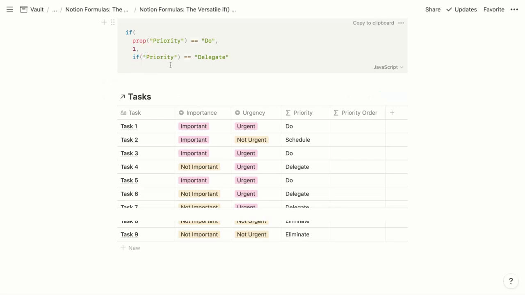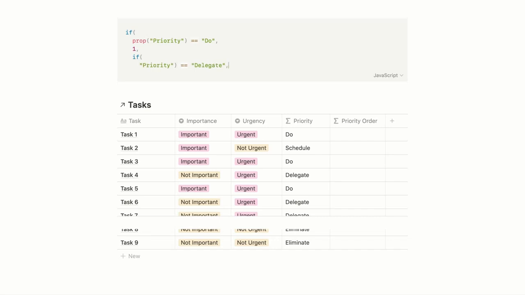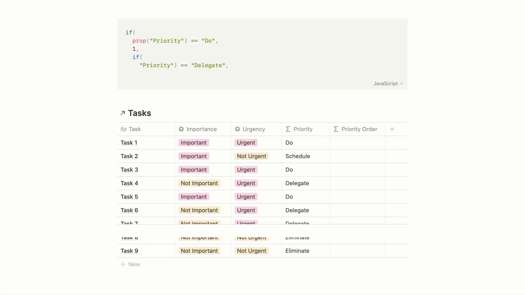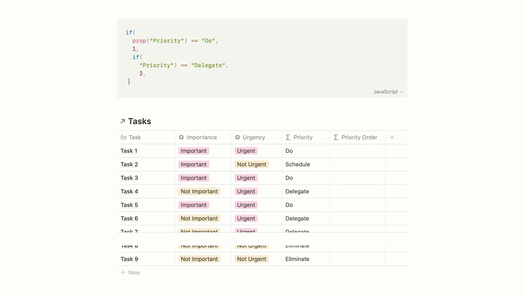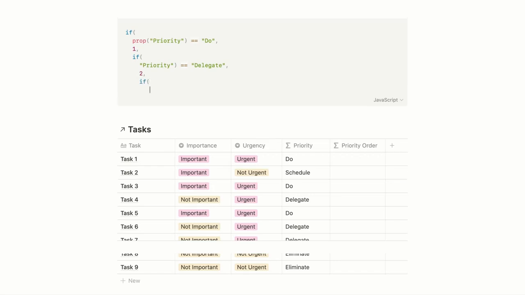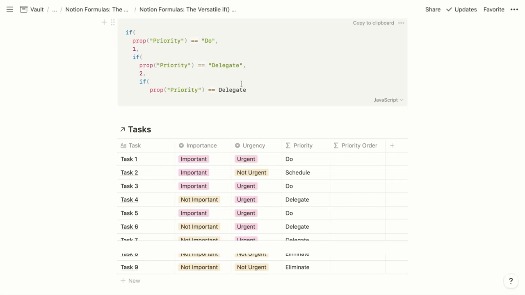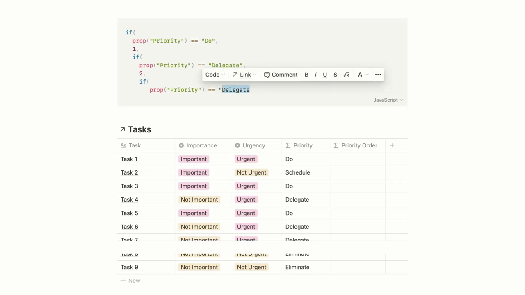And I am going to maintain our line break structure here so it's easy to read. If it is equal to delegate, we want to return a 2. If it's not, then we want to start our third and final nested if, which is going to be testing whether priority is equal to delegate. And I'm seeing now that we lost a few characters up here, so I'm just going to make sure that that reads correctly. And the third argument is actually going to be testing whether it's to schedule.